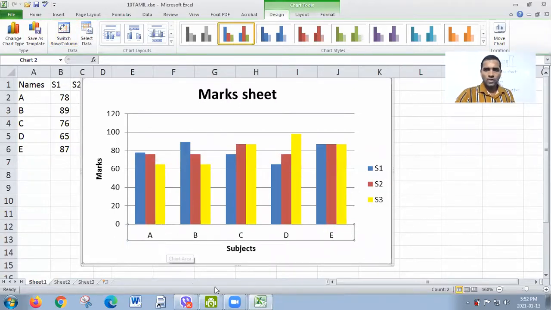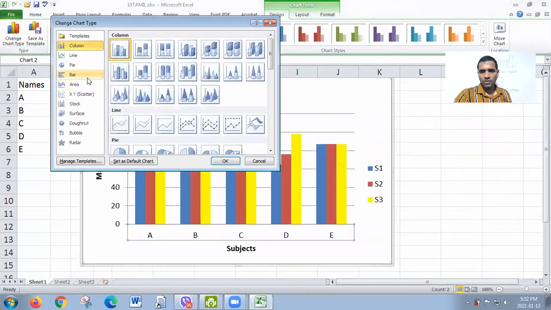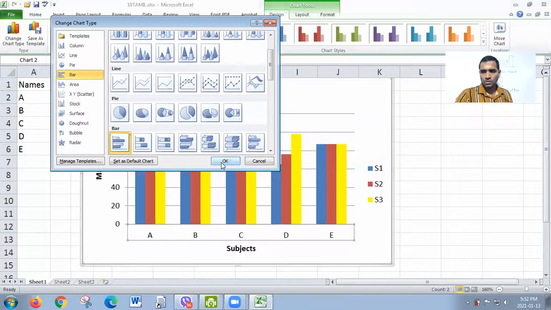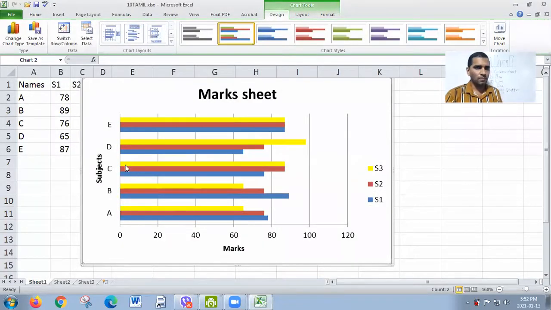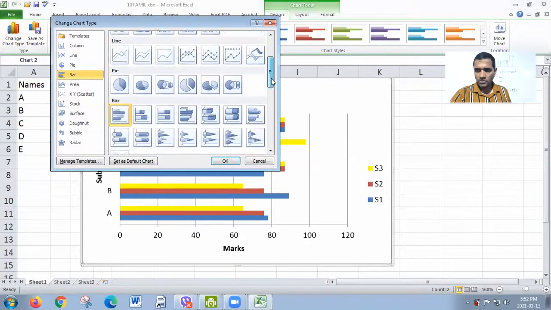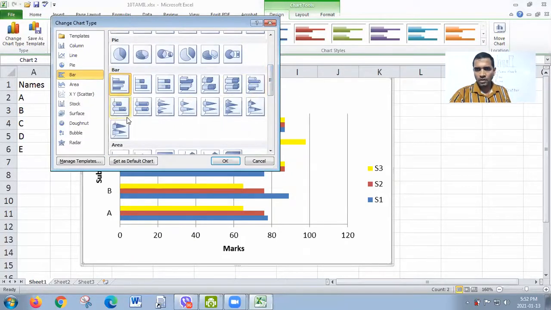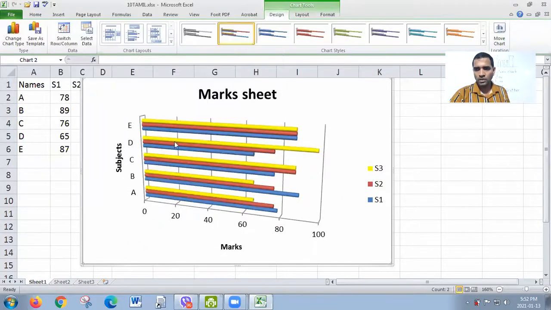Clear? So let's go to the column chart, bar chart again. Change chart type, bar chart. Okay, now you got the bar chart. Even in the bar chart you have subtypes. Let's try some subtypes. You have this one, right? Cylinders. Click on the cylinder and okay. Now see, everything is a cylinder.